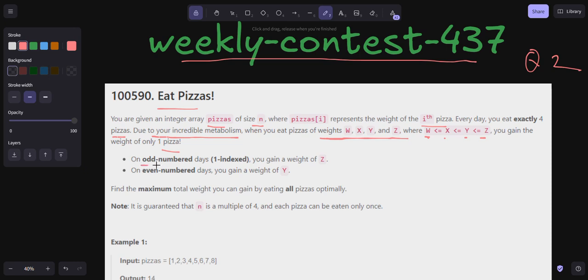On odd numbered days, one-indexed, you gain a weight of Z. On even numbered days you gain a weight of Y. We have to find the maximum total weight you can gain by eating all pizzas optimally. Note, it is guaranteed that n is a multiple of 4 and each pizza can be eaten only once.